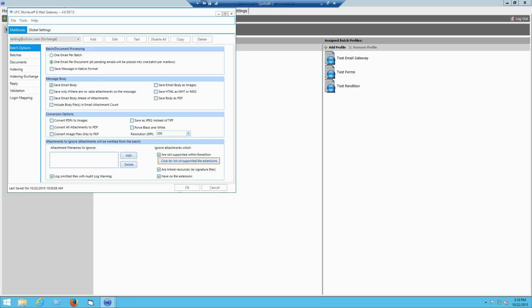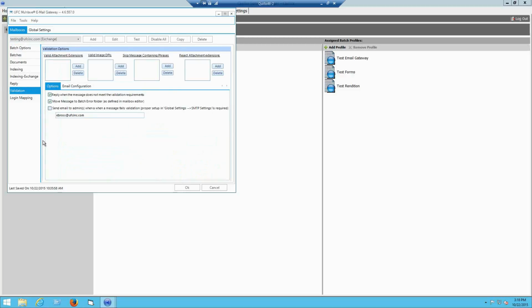Let me get my outline here. So what we're doing here is we're ignoring attachments or omitting them from the batch. That means that we're just simply not adding them. That's different from what we do on the validation tab. What we are doing here is ignoring them. They're not added to the batch. Whereas on a validation tab, if it doesn't have the type of file specified here, it's going to be rejected and a batch will not be created from it.